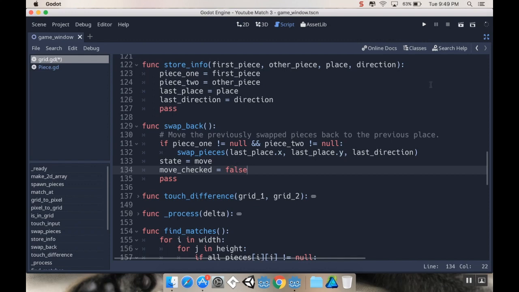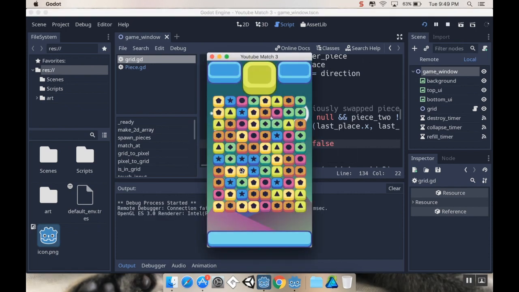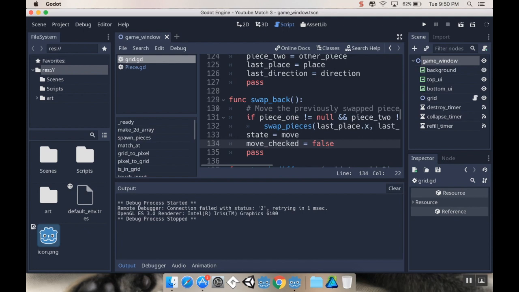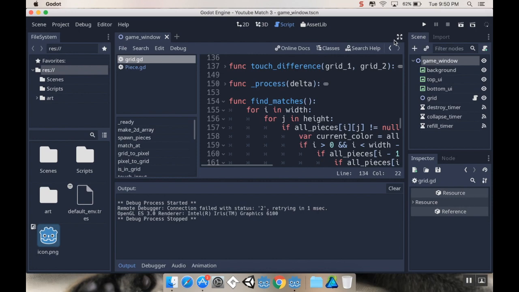Okay, so let's try this out now. Let's go out of distraction-free mode here. Let's hit play. Let's swap two pieces that don't make a match. They move back. Two pieces that do make a match. Everything else works exactly like it should. Oh, except that didn't. What did I do? Move checked was false.